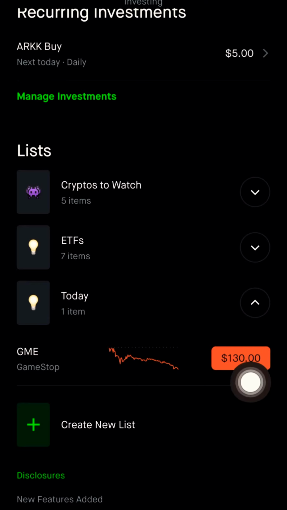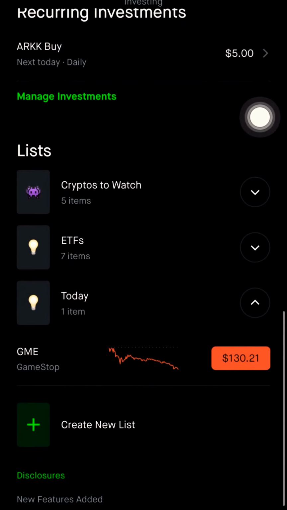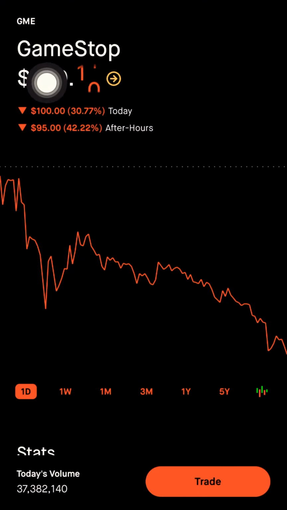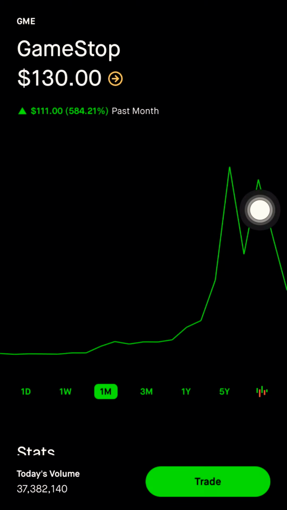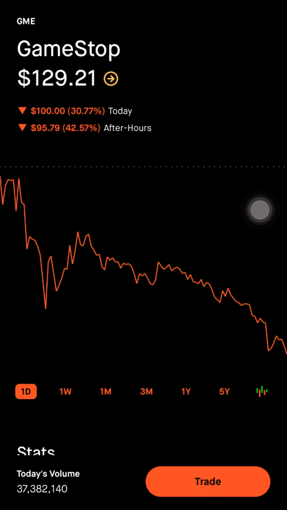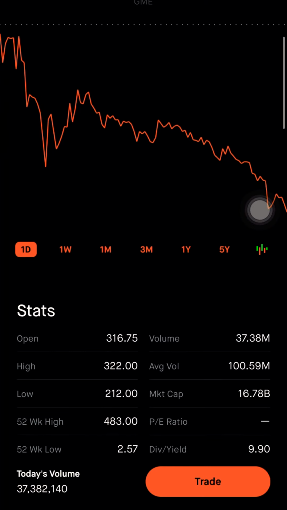When you click on, let's continue using GameStop as an example, GameStop, now it's just like my home screen, but with that individual stock. This is the price per share right now. This is what it has done today and after hours. This is a chart of what it has done today. I can click on a week, a month, 3 months, 1 year, 5 years, and you can see what is happening with GameStop in chart form.